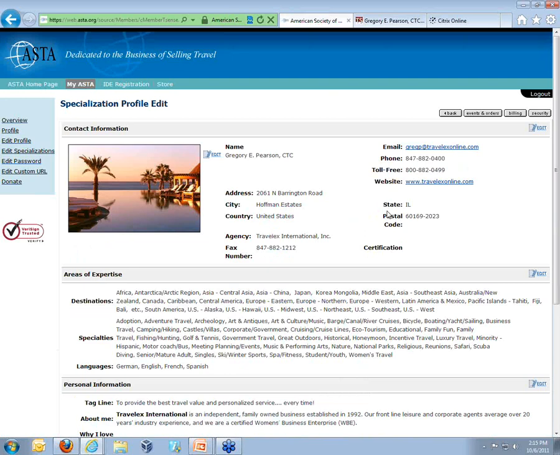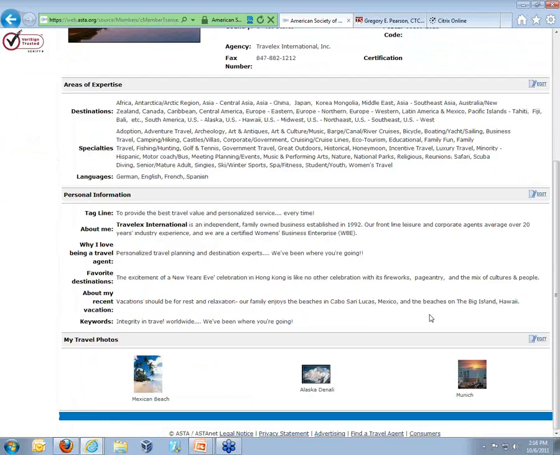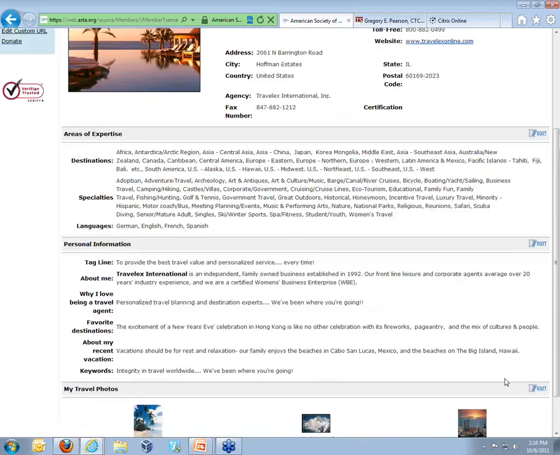So if he wants to edit any of this information, he just needs to click the edit links over on the right-hand side. Obviously this edit link will update the information at the top, his contact information. This edit link down here, the second one, will allow him to update any destination specialties or travel specialties or languages he speaks. And as we go further down, you get the point: the personal information and then the other travel photos.